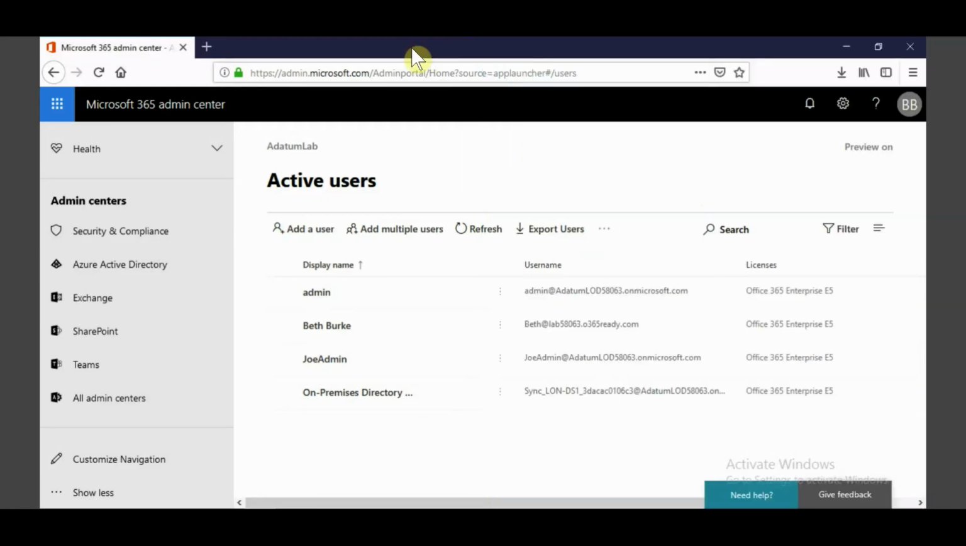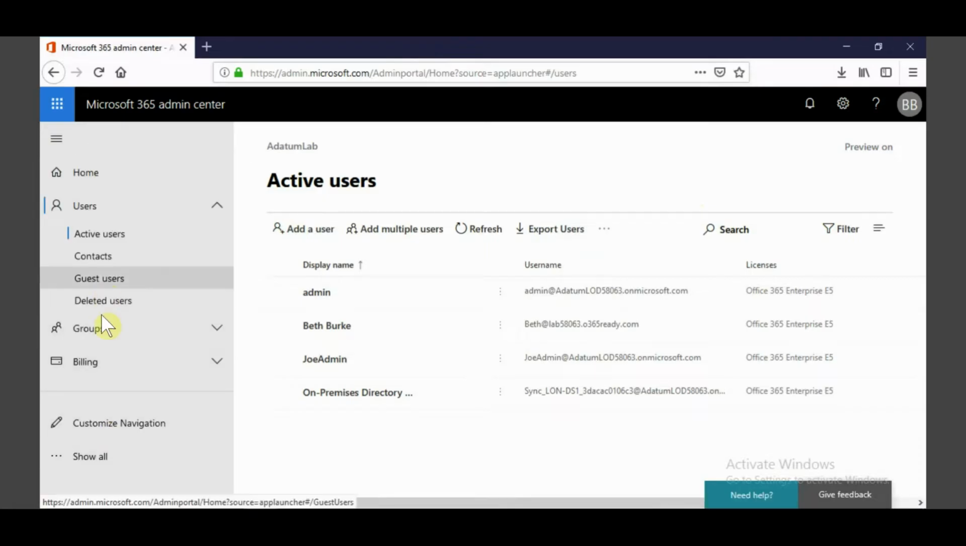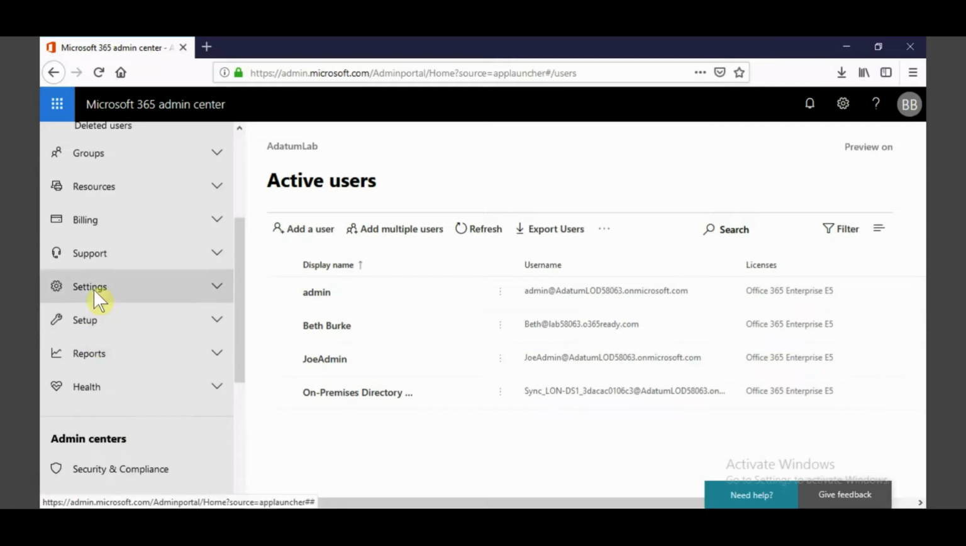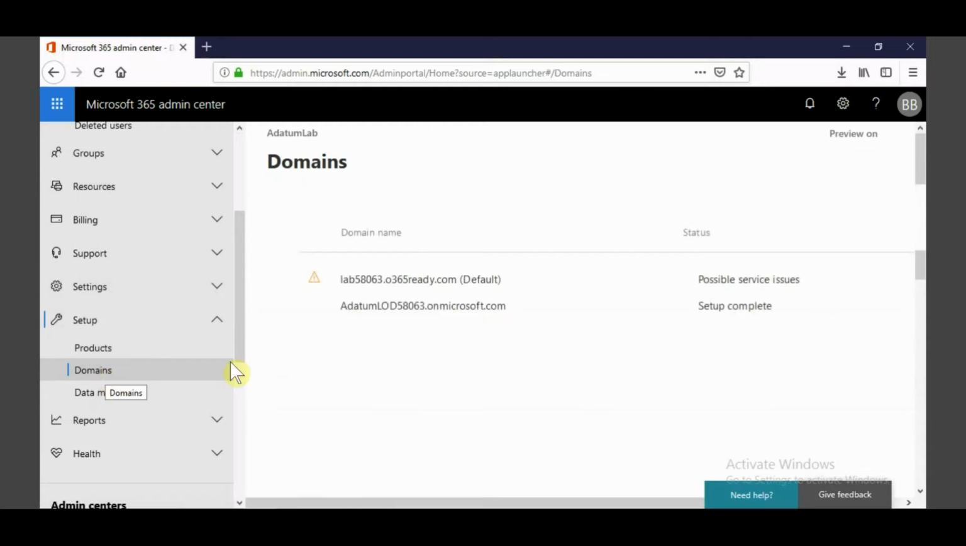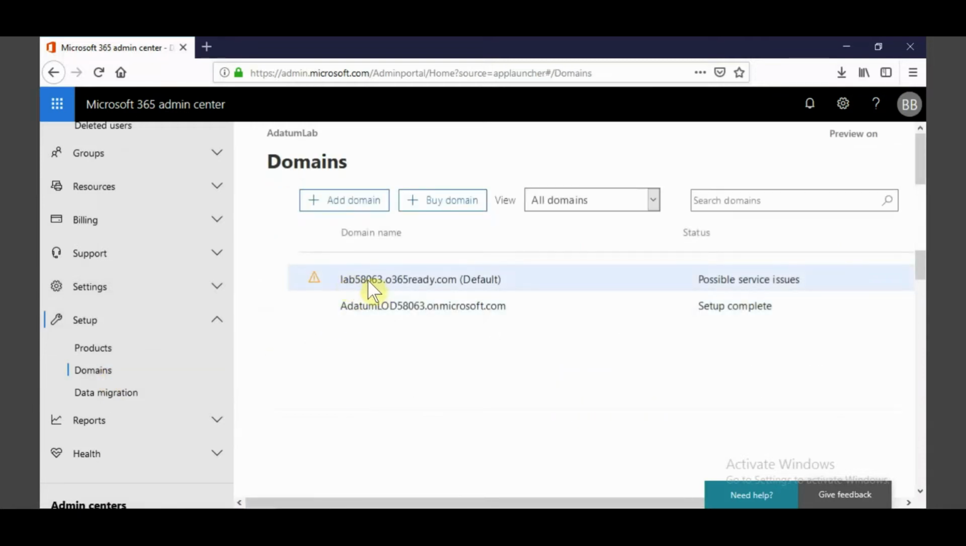Now, I've already set up a tenant. I've already added in a custom domain, and I verified it, so I should be able to go ahead and start syncing up users. And you can see if I click on domains, I see this one right here, Lab 58. It's a crazy domain name, but that's the one that I'm using. This is my original tenant domain name that we don't really like to use, the onmicrosoft.com. This is the one that I'm going to use.